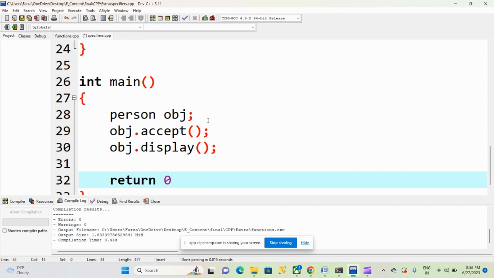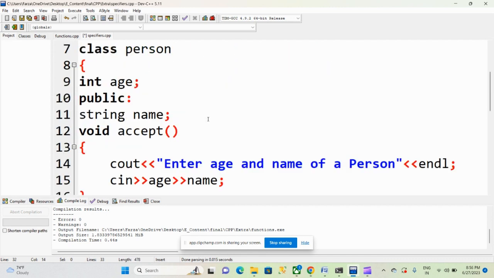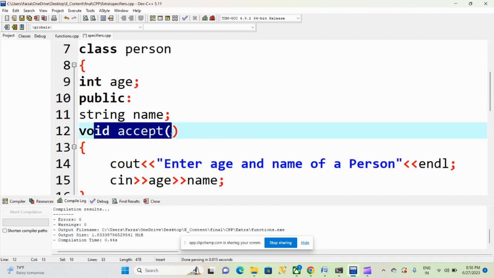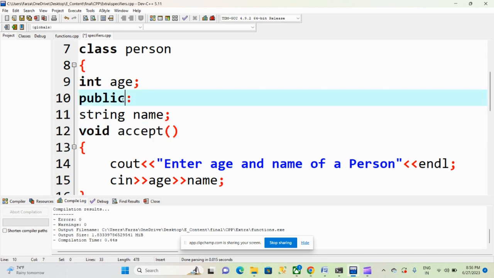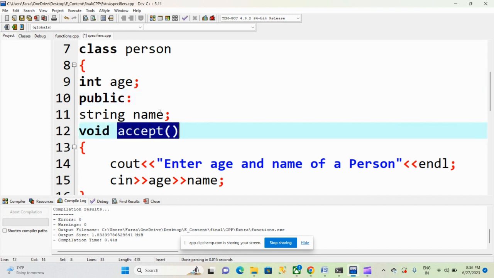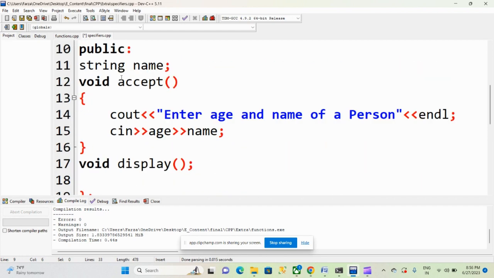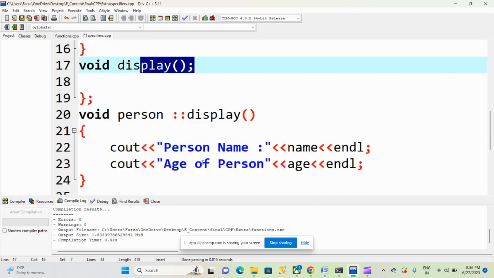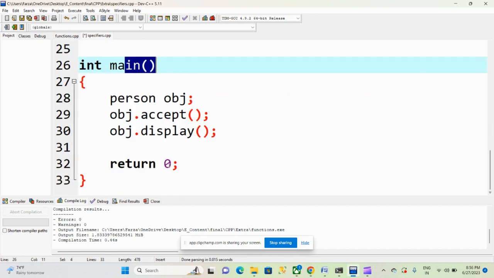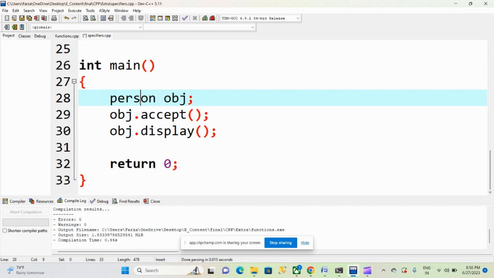Understood? So what we did in this program, first we have created a class. In class we have taken one private data member and one public data member. And the member functions are also public. So these member functions can access the private data of the class. The accept function is there, display function is there, and after that we are calling these functions in main with the help of object. Now let's save it and execute this.